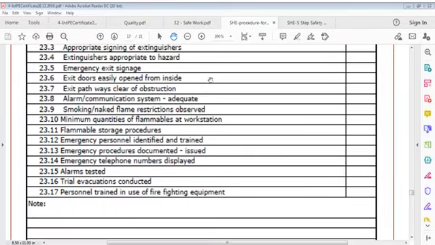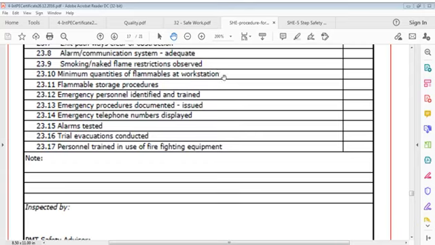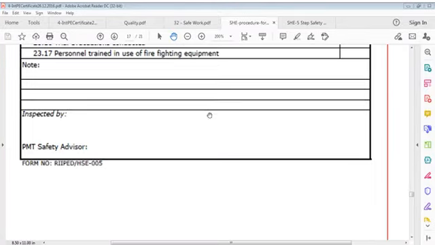Doors easily opened from inside, exit pathways clear of obstruction, alarm communications systems adequate, smoking and naked flame restrictions observed, minimum quantities of flammables at workstation, flammable storage procedures, emergency personnel identified and trained, emergency procedures documented, issued, emergency telephone numbers displayed, alarms tested, trial evacuations conducted, personnel trained in use of firefighting equipment. Then this is inspected and whatever comments are required can be given here.